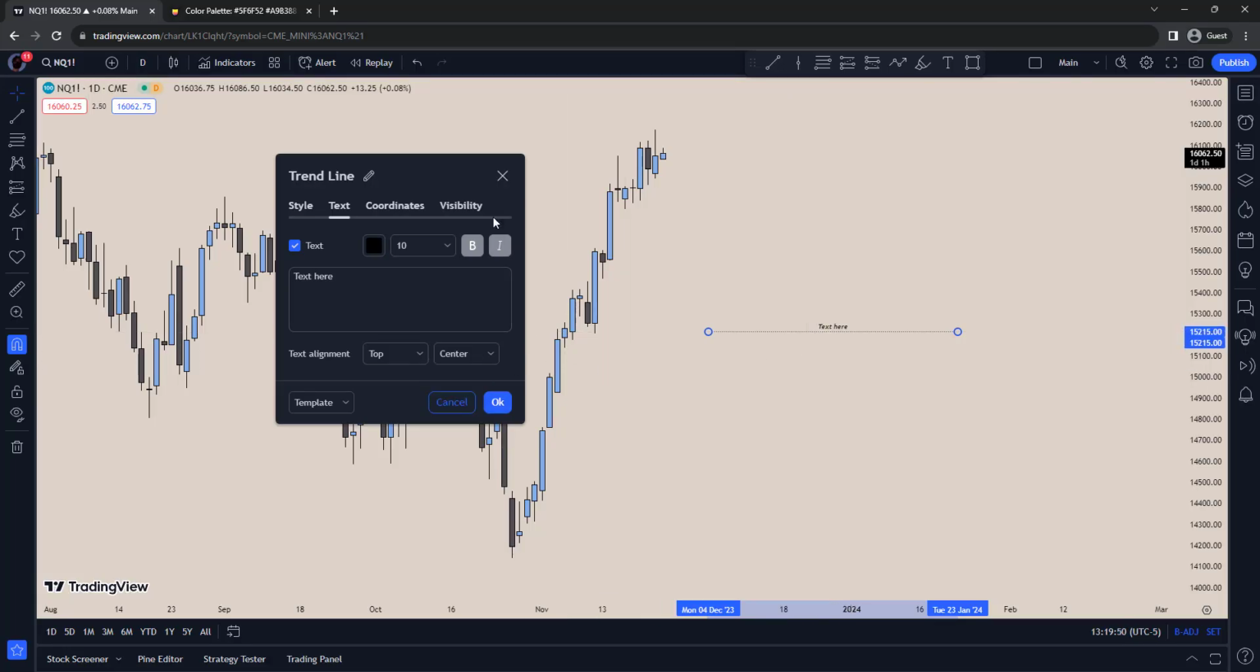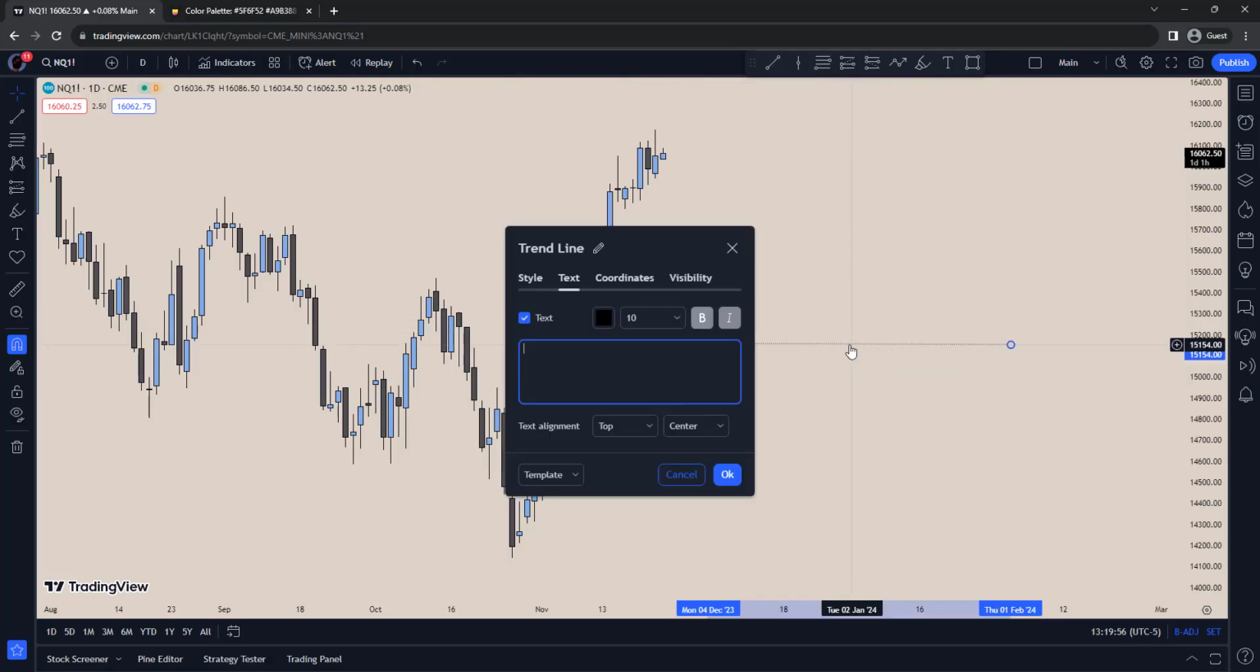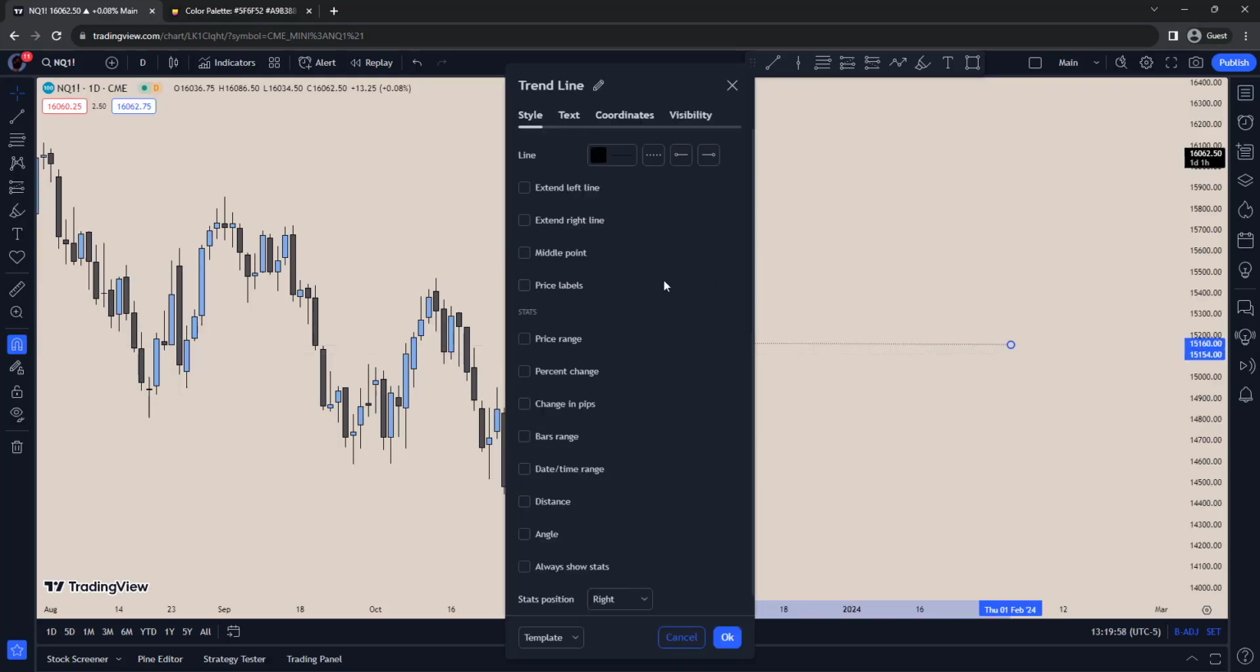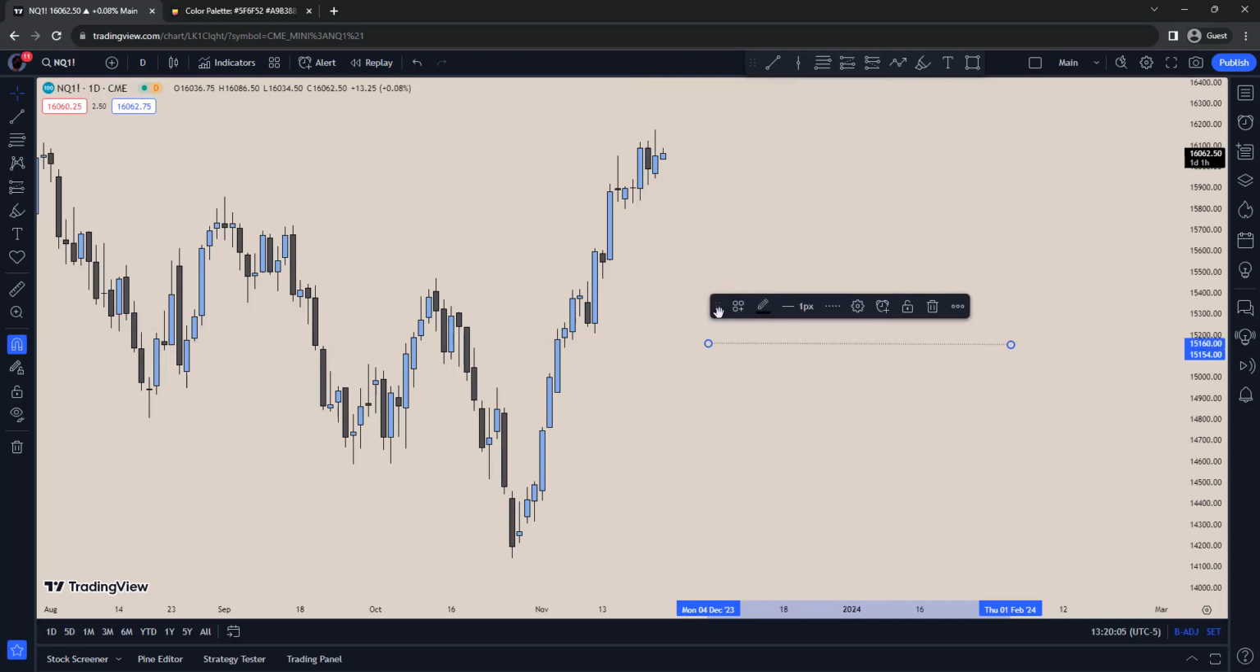So from here, you can just delete that. And from now on, whenever you create a trend line, it will be that dotted line. If for any reason in the future you want to change the settings of this dotted line, you can click on it. There will be a little bar that pops up for quick settings.